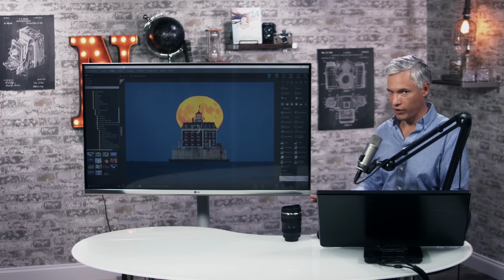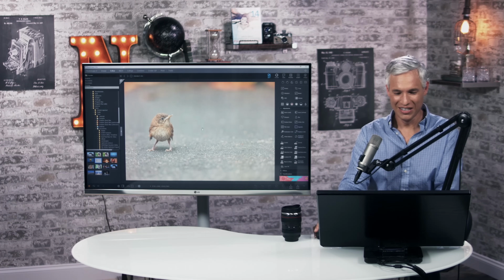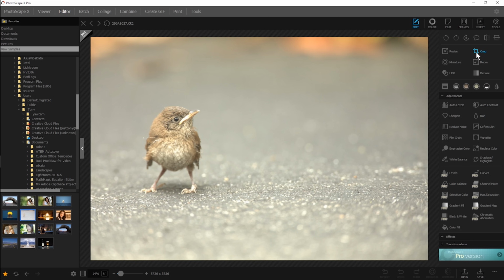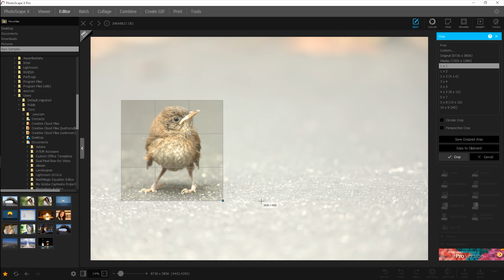Let's edit a quick wildlife photo here. This is a picture of a little chick who was in my driveway and quite irritated with me. This is another 50 megapixel picture. It's a wren. I think this picture is cute cropped 1-to-1. So I'm going to select 1-to-1 there and then just drag a square crop around him.